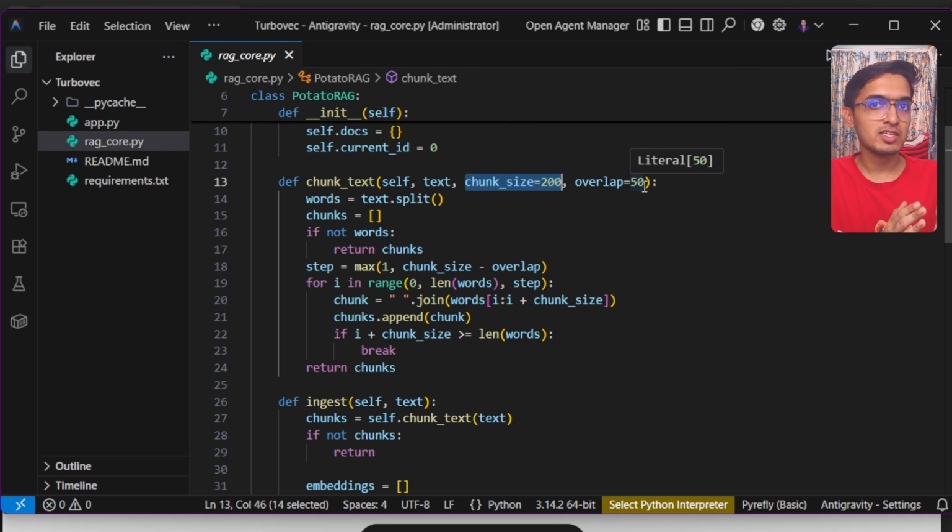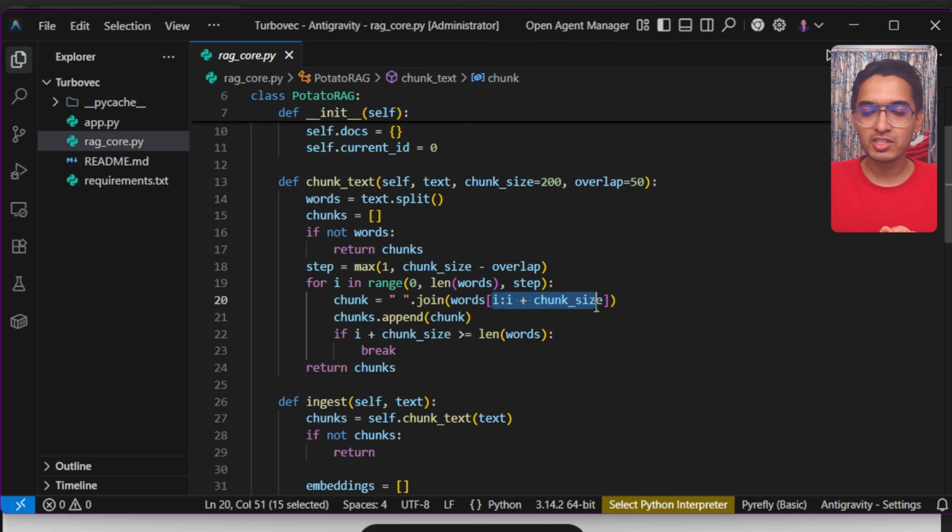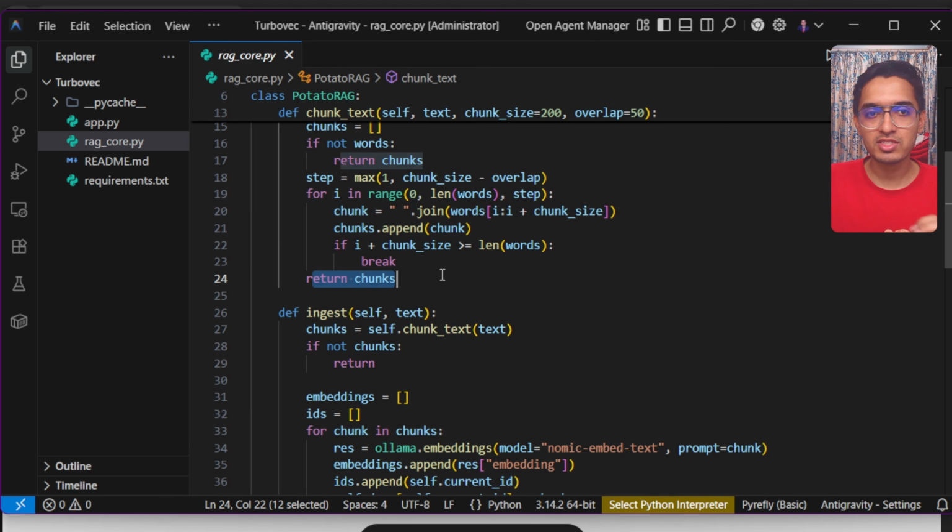Let's say one single sentence should not be broken down into two different text blocks. So by keeping this overlap, we are ensuring that the end part of one chunk is also kept in the starting part of the next chunk as well. Now, using simple slicing commands in Python, we will break that document into different chunks and finally return all the chunks using this return chunks command.